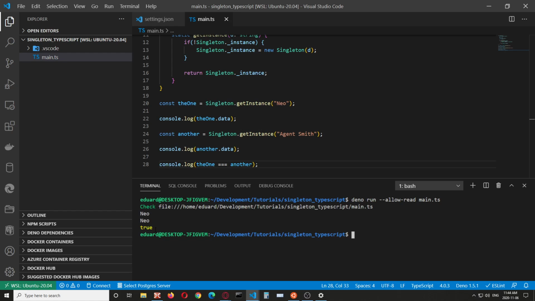And then to confirm that there is really only one instance, I'm getting the confirmation that the address of the one is the same as the address of another. They are both references to the same variable, which means I have only one instance. And that concludes this tutorial.